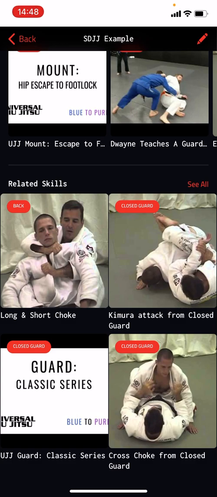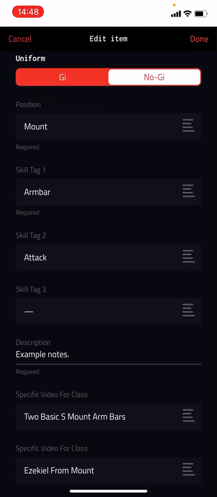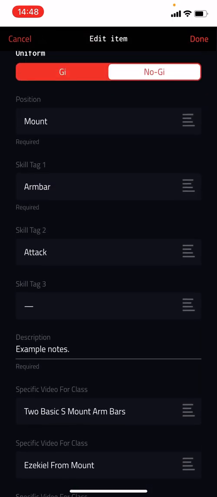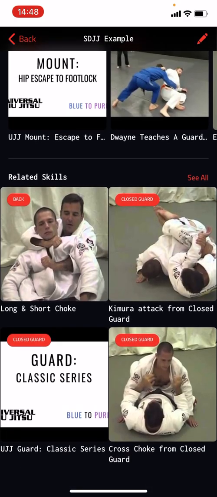that class. So if we go back to the edit screen here, which this is where you can also update that scheduled event if you make changes in your training plan for the week or for the weeks ahead. You'll see those skill tags here. So because I selected attack, there's a bunch of videos tagged with attack right now.